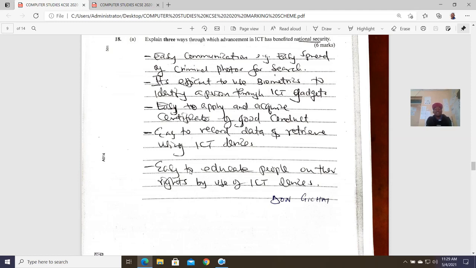Therefore, there is easy communication, easy spread of criminal photos for search. Therefore, we are talking about national security. In case we have criminals, within a second, the criminal investigating department can release the photos on WhatsApp, and then within no time we get the criminals. We can also use TV. Remember, I have told you that ICT is not computer. ICT, you can talk about CCTV, internet, mobile phone, television, radio, all those are ICT, satellites. Therefore, when you talk about WhatsApp, it's also part of the programs you can use in the ICT.